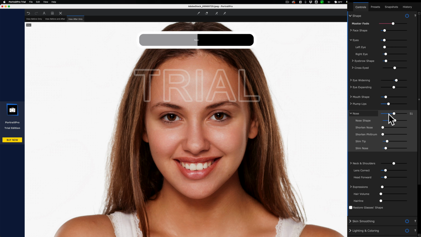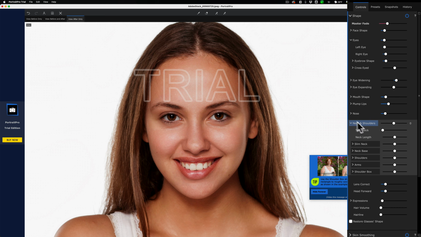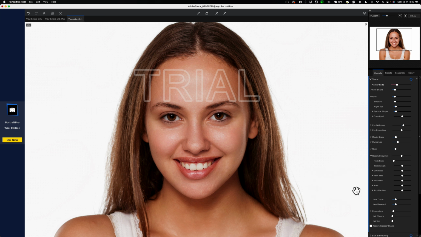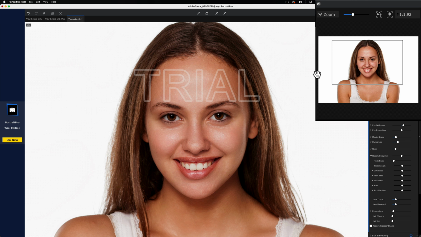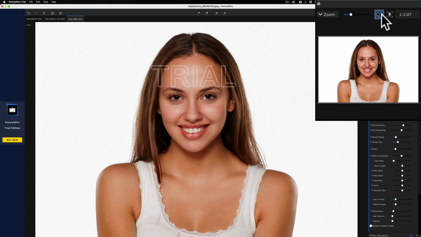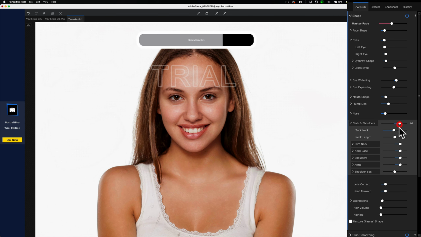You could change the shape of her nose, neck and shoulders. And if you're doing neck and shoulders, what I would suggest, first of all, we'll hide this tooltip, is I would go to the view where you're looking at the entire image. You can see right now we have the navigator window. We're just looking pretty much at her face. But if we go up here, we could change to a different view where we're seeing the entire image. Then with neck and shoulders, you could change and see exactly what you're doing.